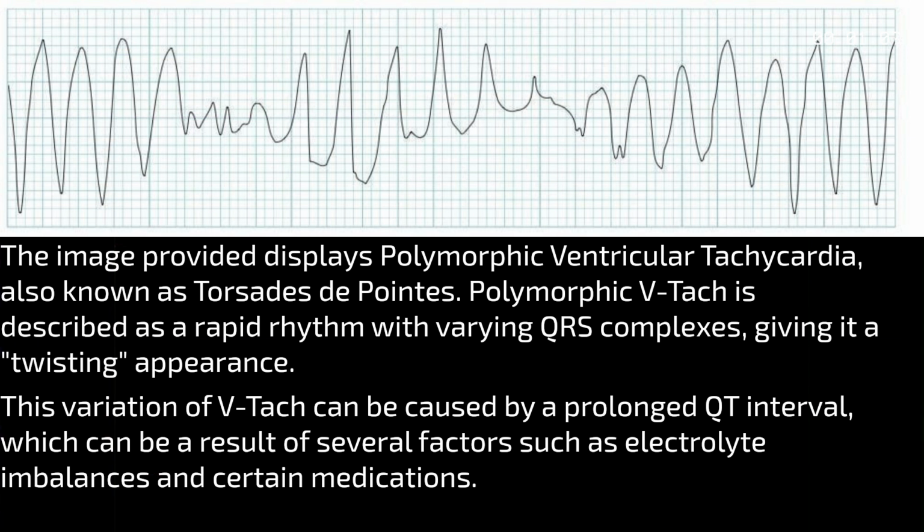The image provided displays polymorphic ventricular tachycardia, also known as torsades de pointes. Polymorphic V-Tach is described as a rapid rhythm with varying QRS complexes, giving it a twisting appearance. This variation of V-Tach can be caused by a prolonged QT interval, which can be a result of several factors such as electrolyte imbalances and certain medications.